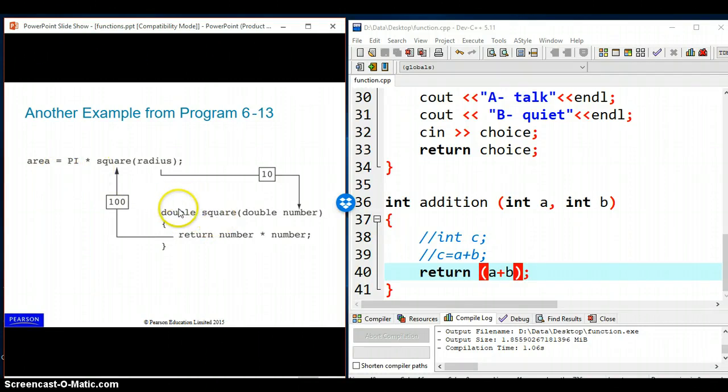square. Okay, so this is coming from your main program, area equal to pi times square radius. So radius will be copied to number, and once it's being squared, number times number, then the value is being timed with pi. So if there is no variable holding it here, you can also use it this way. Okay, as long as there is an operand, you can use it as an operand. This is operator multiplication, this is an operand, this is another operand.